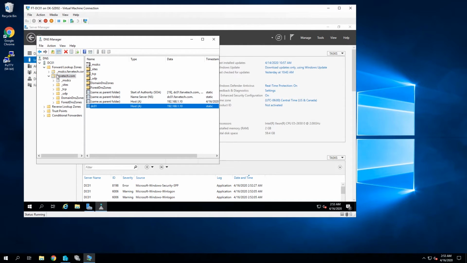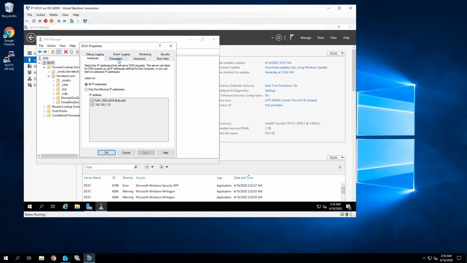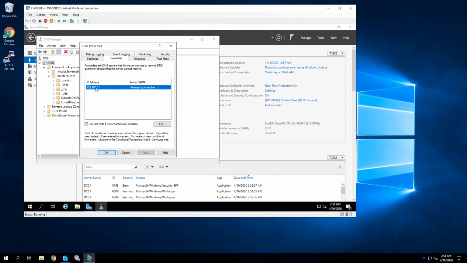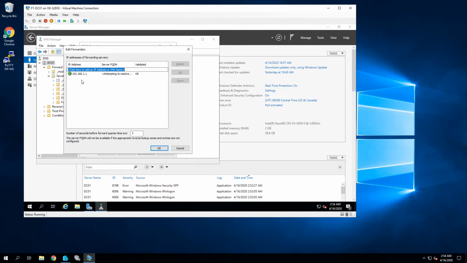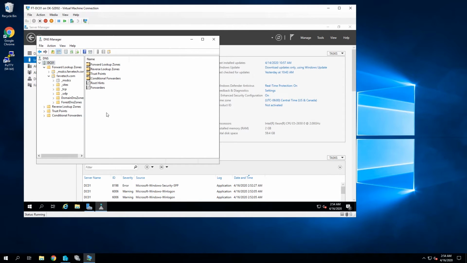Now if we right click on the server's name and go down to properties, there's a tab labeled forwarders. And in here we have our router still set up in here, but we want to take that out. We want to use 1.1.1.1. It's a free public DNS server, and it's secure, and it doesn't track your DNS queries, which is really nice. We're going to hit apply and OK, and that's pretty much it for DNS. We can go ahead and close this out.